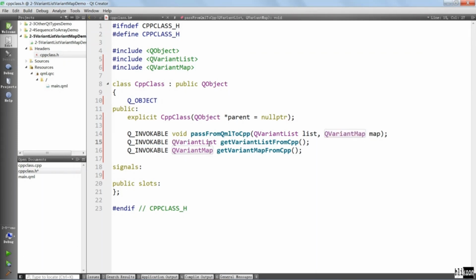We also have another method to get variant list from CPP and get variant map from CPP, and they return these classes respectively. In the private section of the class, we want to put in an object pointer, which is called QML root object. And from one of the past lectures, you may recognize that we used this when we called a JavaScript function from C++.